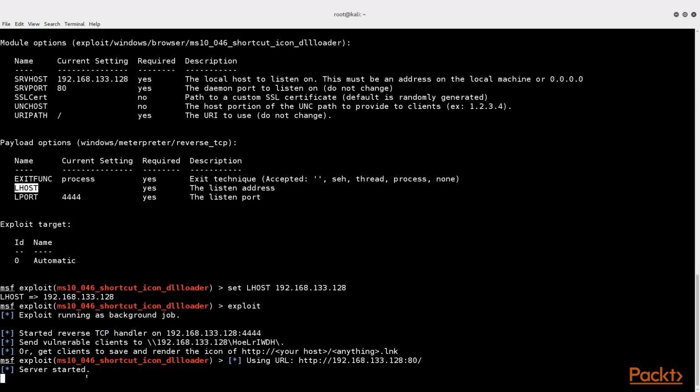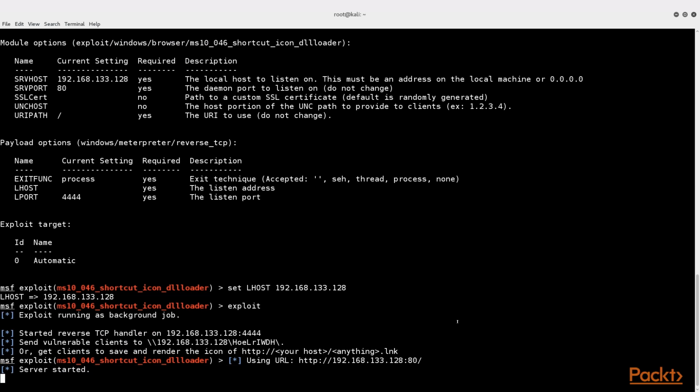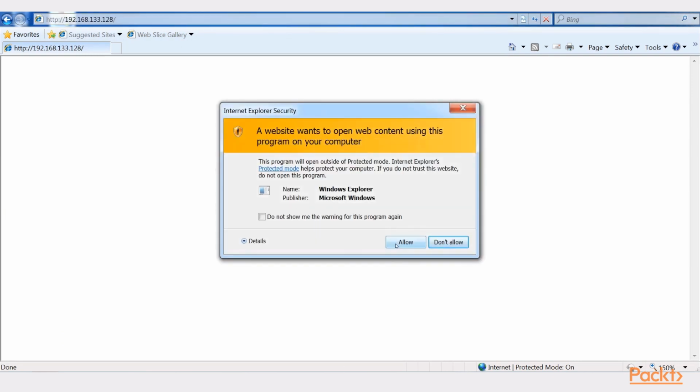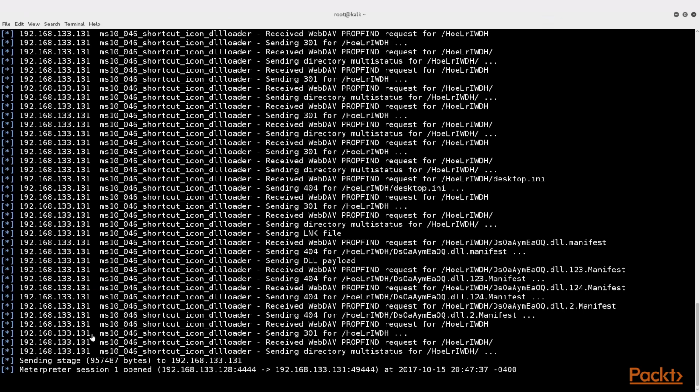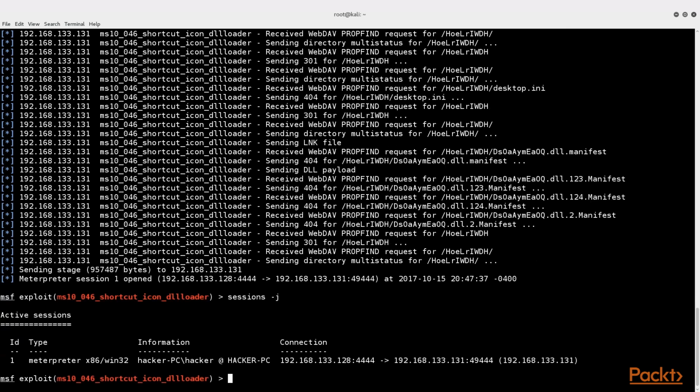Once we are done with all the options, we will run the exploit. We can see that the exploit has been executed. We just need to now get the victim to access the URL of the attacker's machine. Now let's move on to the victim machine. As soon as the victim visits the mentioned link, it will start loading some files. You just need to click on allow, and you can see that on the attacker's machine the meterpreter session has been opened. So the exploit has worked. Now if we check the sessions, we can see the meterpreter session is running. Now let's move on to this session.